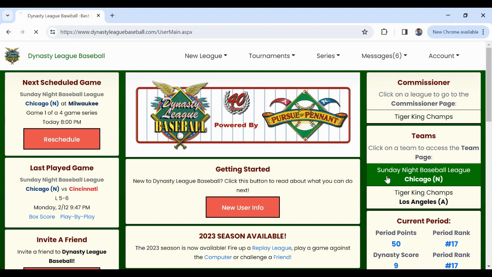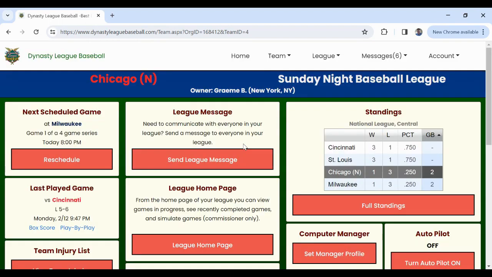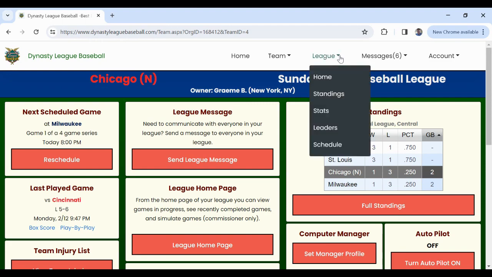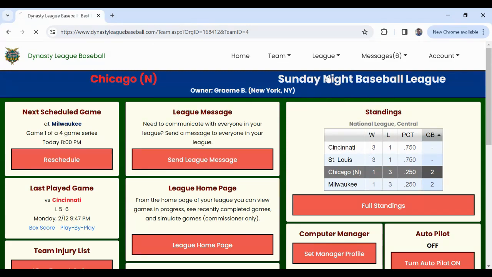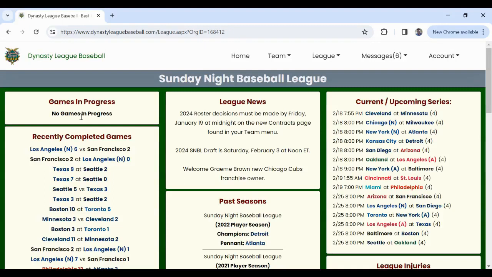All right, so I'm clicking in where it says Sunday Night Baseball League. Hopefully you can see that. And now I'm here at my team page. I guess you could say to start, go to league in the very top bar where it says league and go to league home. Now I know that we have trouble seeing the drop down boxes, so just to let people know, I'm clicking on league. It opens up the drop down. The first one is home, and that's what's taking me to this page. All right. So this is the league home where everything is happening.